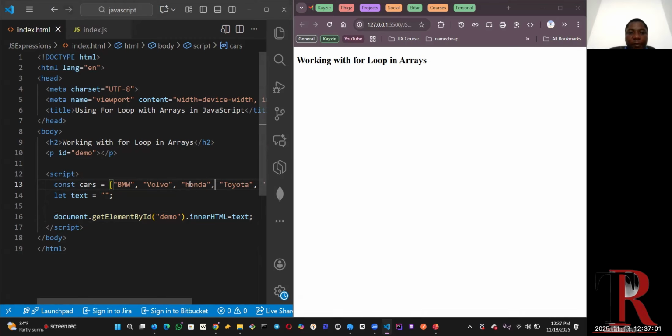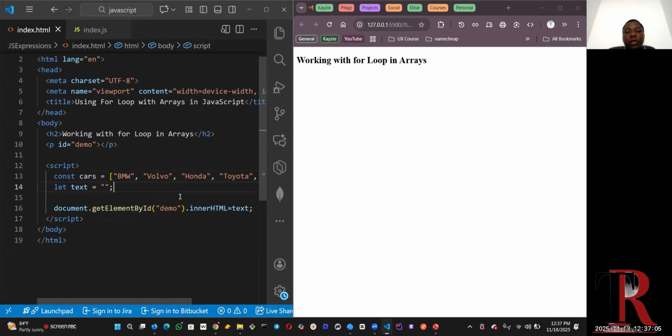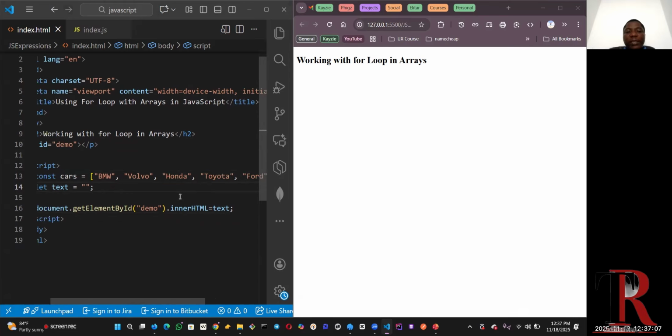So now that I have a complete array declared in my code, how do I use a for loop to get each of these individual items out? That is what I will be showing us in the next lesson. Join me in the next lesson as we use a for loop to work with arrays.